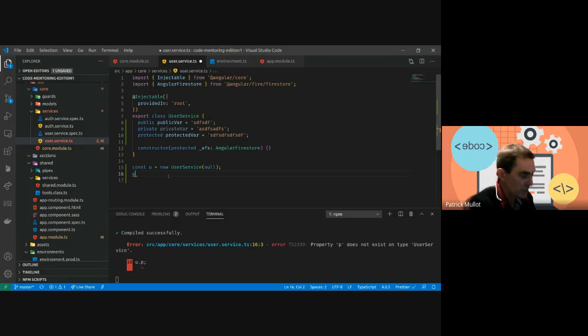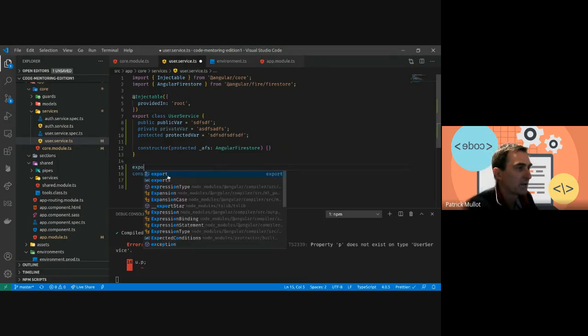I will have the same issue here. I still only have the public variable. Okay, so what is the difference between protected and private? Well, it's a little bit complex.